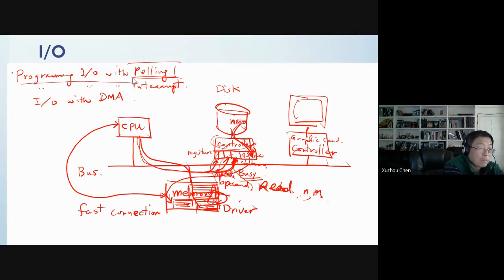Now, if you have the program with interrupt, it's basically the same as the polling, except, once the CPU checks the busy register and finds it's false, that means it's not busy. Then you're going to put the command in the opcode, and the data in the operand. So then the controller is going to set the busy register to true. That means I'm busy, and then it starts to do the job.